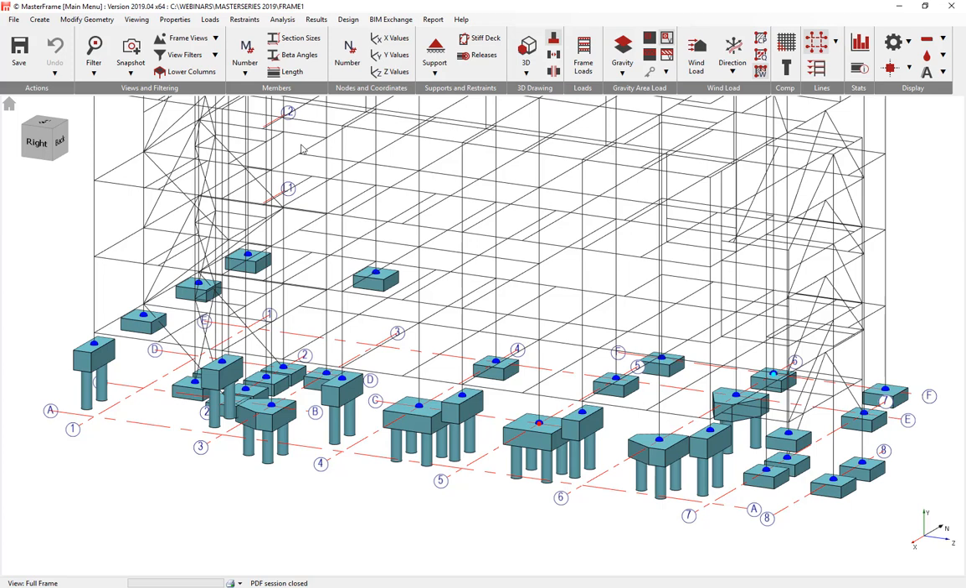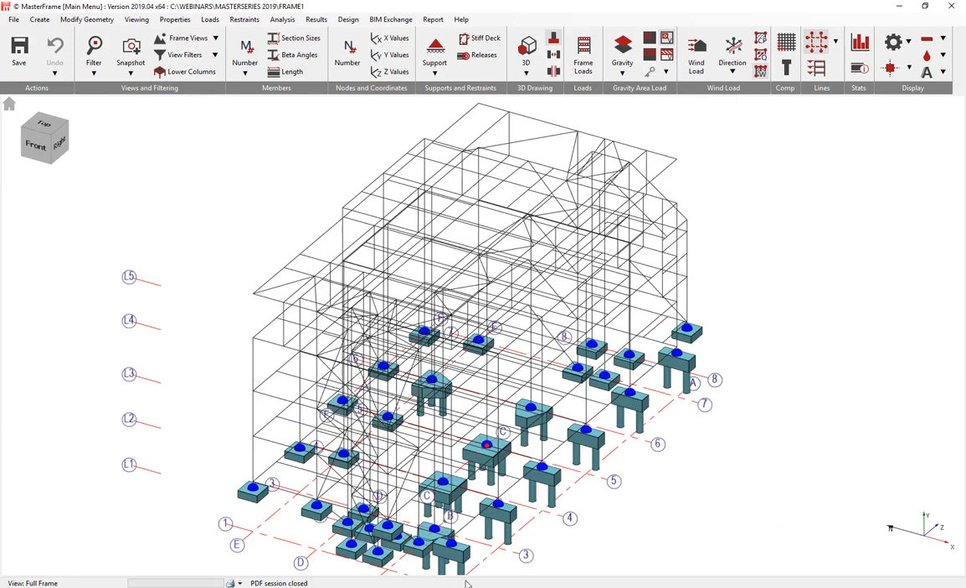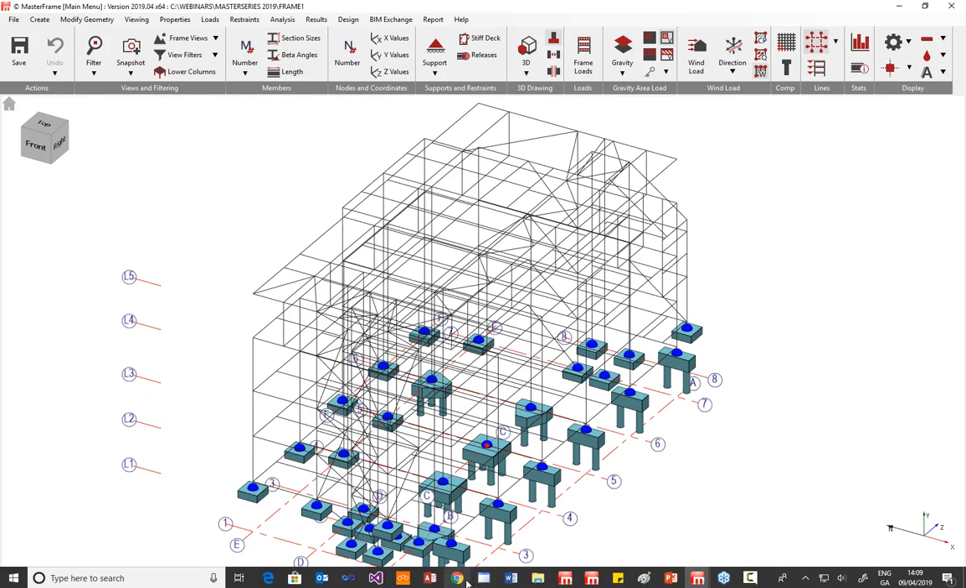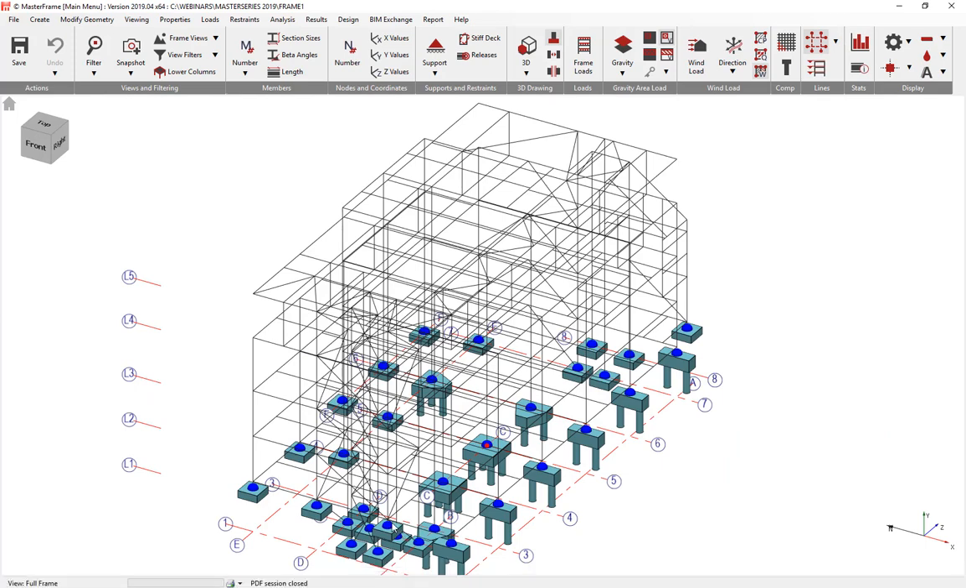So those are just some of the features you've got to look forward to in MasterSeries 2019. We're continuing to work hard for you in the other features that you've got to look forward to later on in the year, such as the slab design, and we really look forward to presenting those to you in the not too distant future.